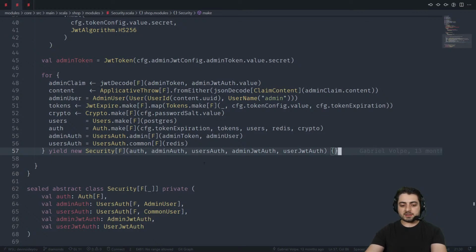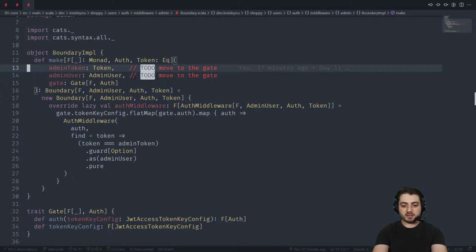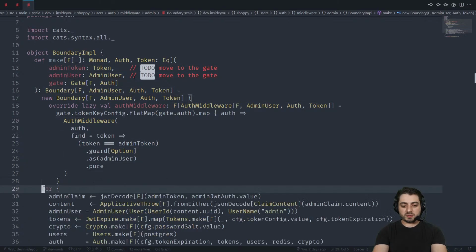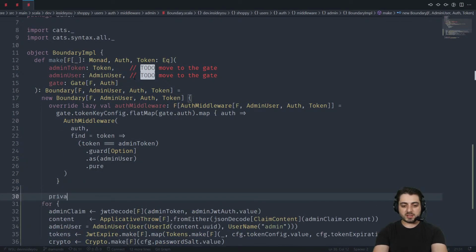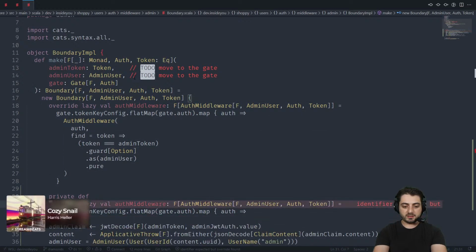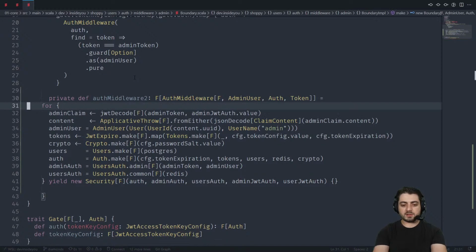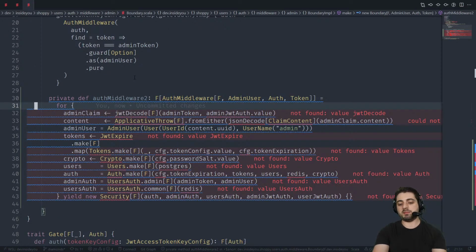So let's copy paste this whole thing, yank it, okay? And we're going to go like this, and say private def or whatever, and it's going to be that thing here. Like that. Okay. So this is what we're trying to do. We're going to try to make this whole thing happen over here.